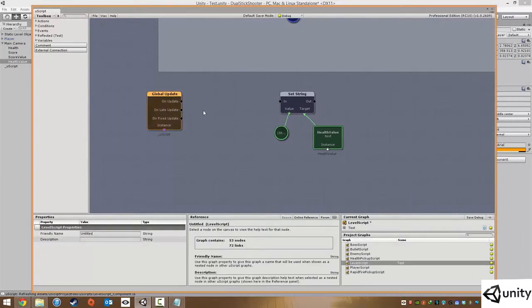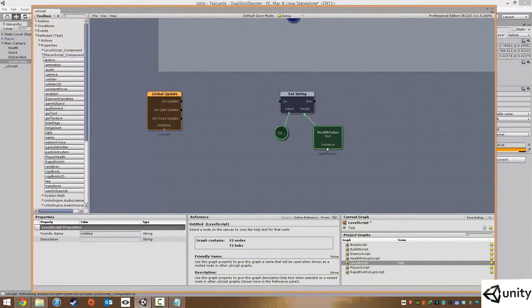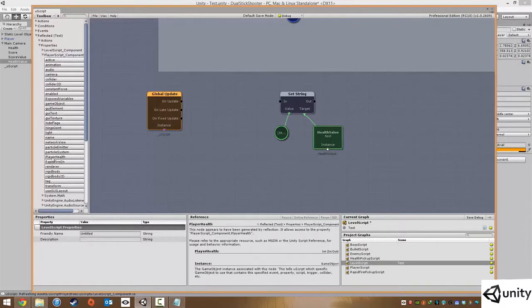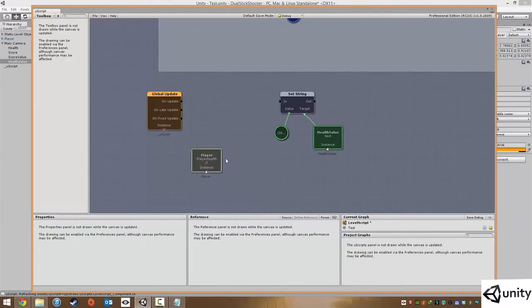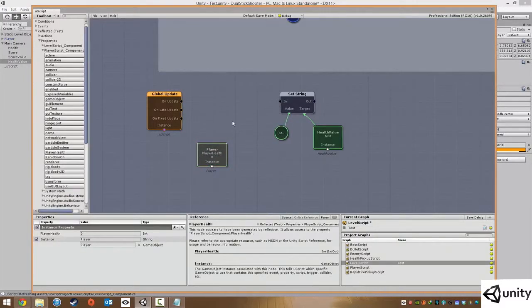Because it is an exposed variable, we have to go into reflected properties. We need to find our player script. Here's our player script component, and then we need to find the name of our variable, which is called player health. We bring our player health in, change that to instance, find our player, and link that in. Now this is the integer which needs to be set to our string. However, we can't plug this into our value.